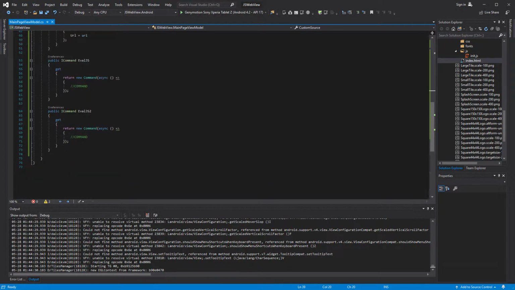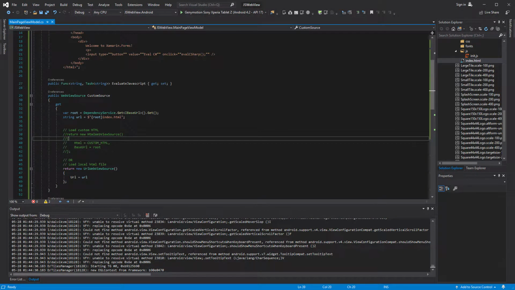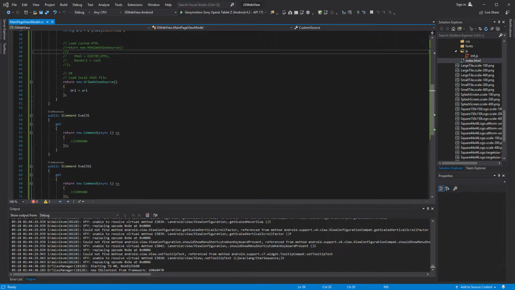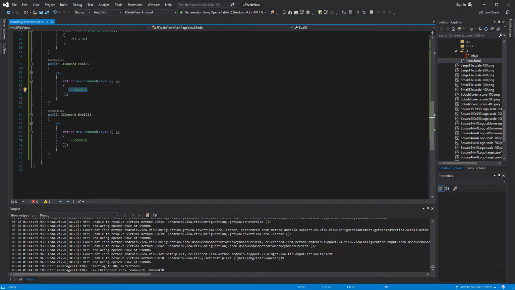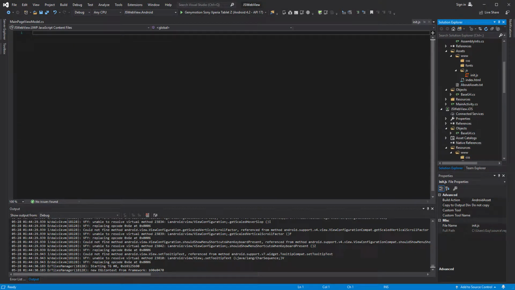So, our view model is basically finished. The only thing we have left to do is have our commands being executed. But before we execute our commands, we need to create our JavaScript files. We have 3 of them to make.